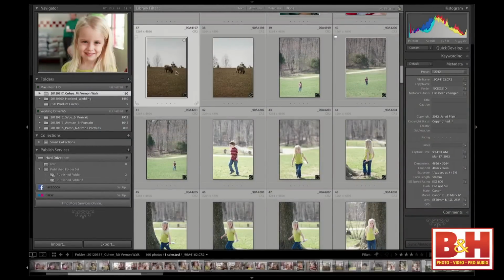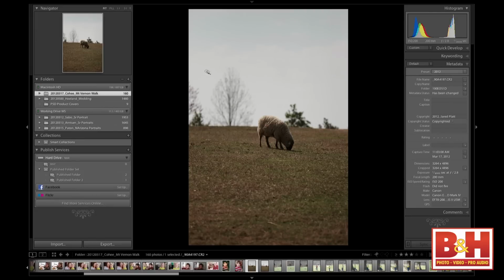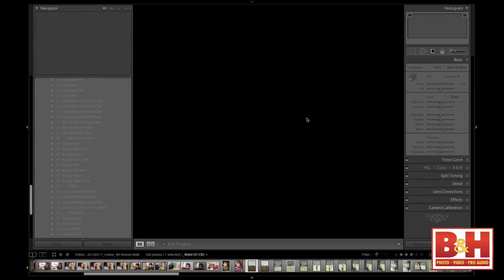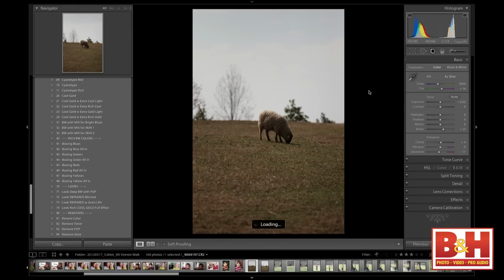Okay, so there's this sheep, and the kids really wanted me to take a picture of the sheep, so I took a picture of the sheep. So there's my sheep. Now what am I going to do with this? It's a pretty boring picture.